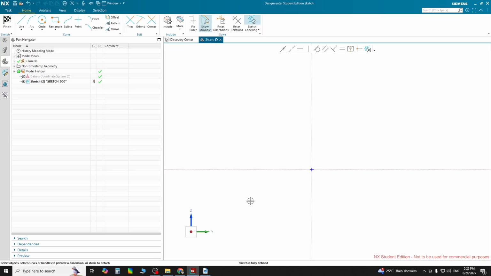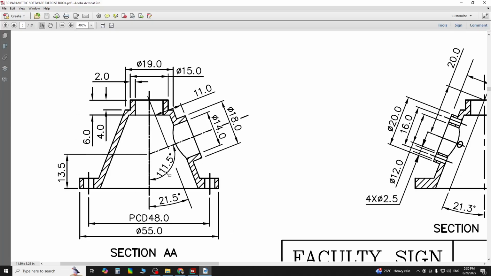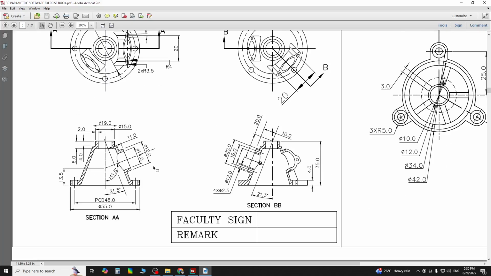So first we see this, come to sketch first. Our sketch is this one. One sketch is this for this section.